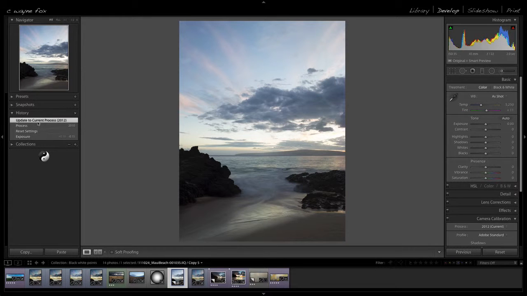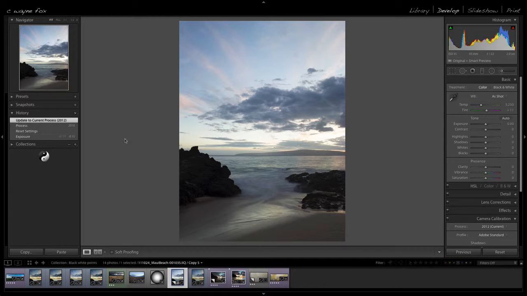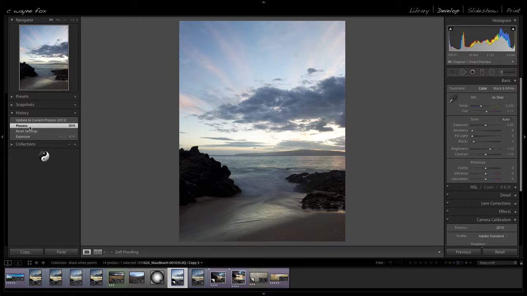I'm not sure how well you can see that, but notice the detail come up in the rocks, and notice the highlights smooth out in this region. Let's go back and do that again, but let's do it with the clipping indicators on. And this is the real difference.